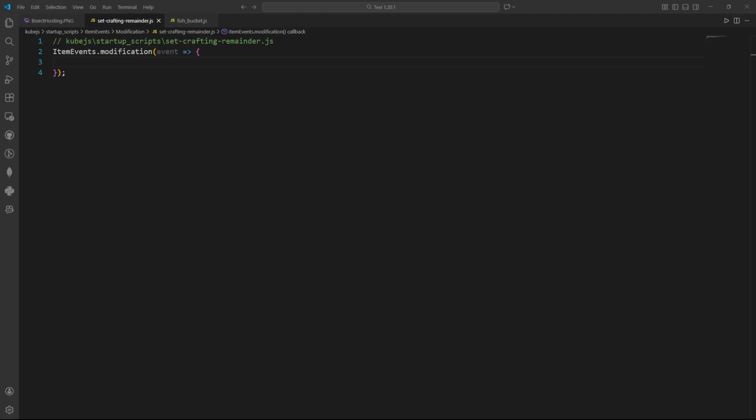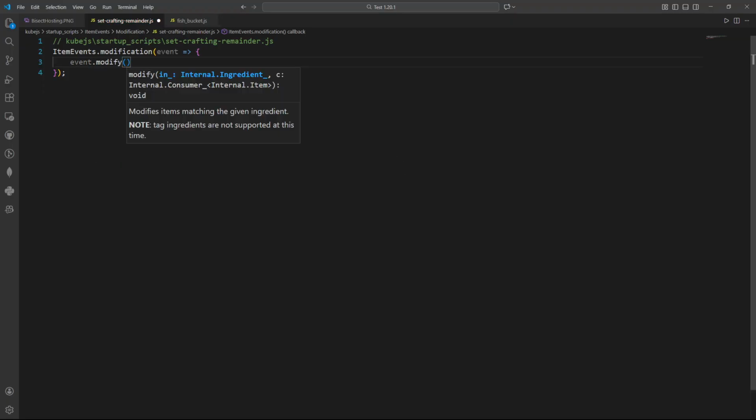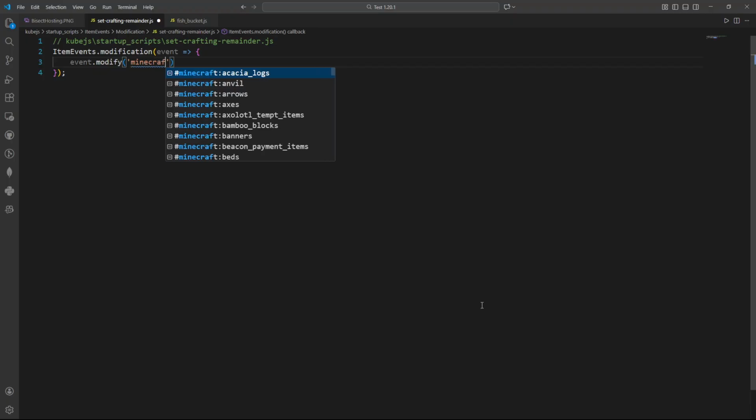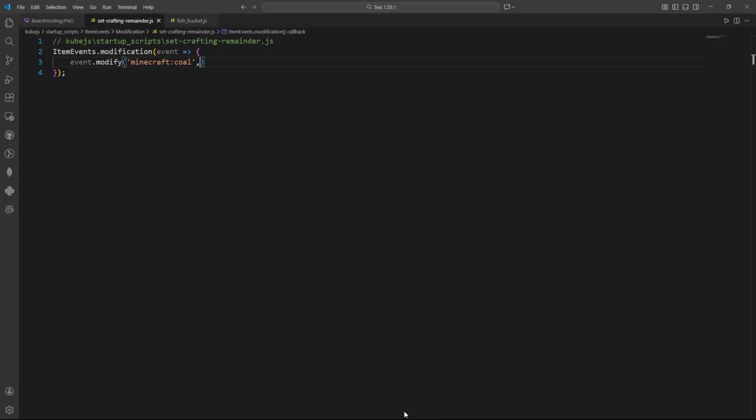So here we want to demonstrate the concept of resulting in an item that is never used. For this example, we're going to use coal. So here we're going to do event.modify. And then first in this function, you need to pass in an ingredient. So we're going to do minecraft:coal. Just passing in the string suffices for that. And then another callback for the item. End it off with a semicolon.